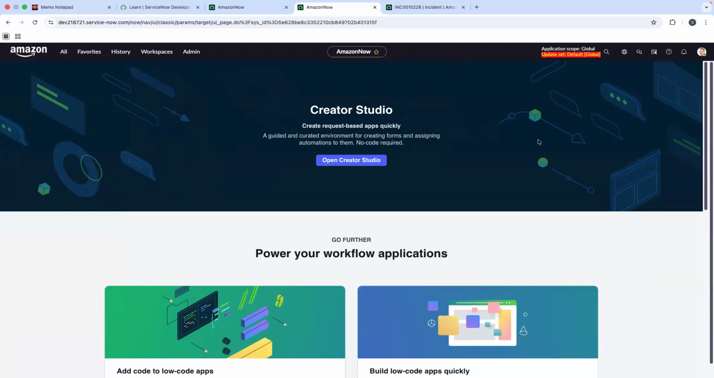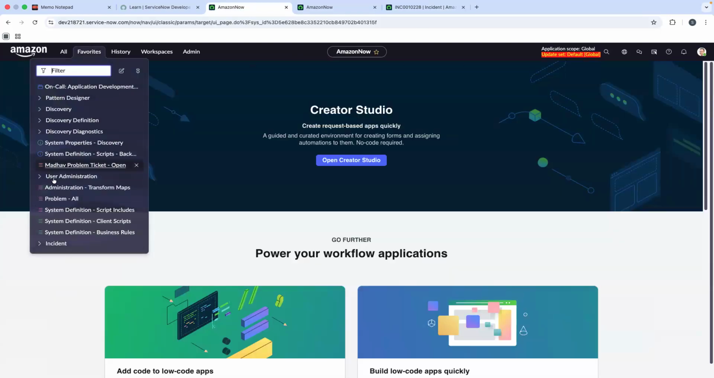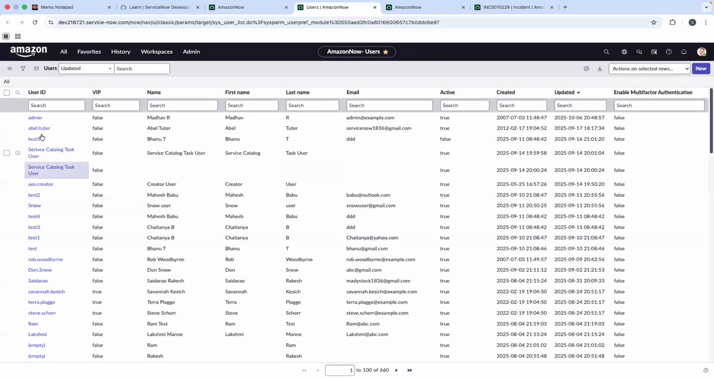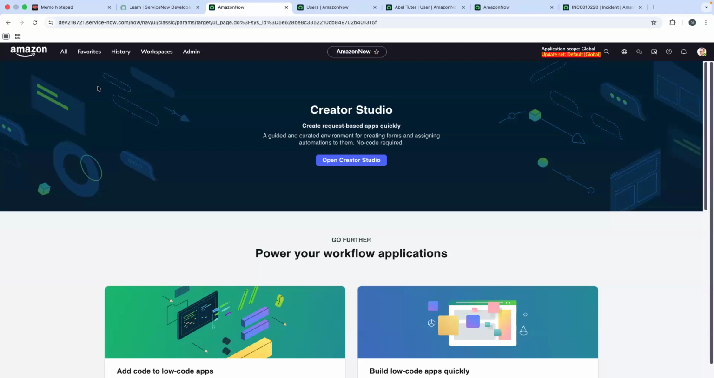Now, being an admin, I have users. Let me go to the user administration from the favorites. This person, Abel Tutor, is one of the users in ServiceNow. I want to check his profile. I want to see how many incidents, problems, change requests are there, or maybe assigned to this person. How do I check it? Because I'm only in my own profile. I will know what incidents he has, what he is working on, and what kind of form layout or forms he is able to see. How do I do that?